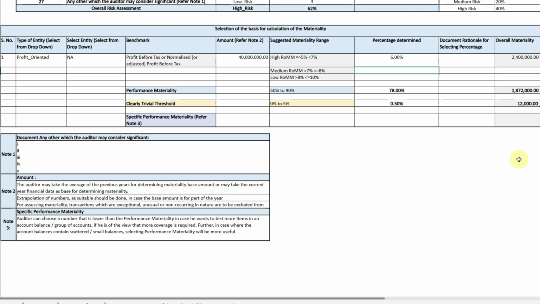Now we select performance materiality between 50 to 90%, which in this case is 78%, and a clearly trivial threshold up to 5%. In the rationale field, document the reason for the percentage selected.